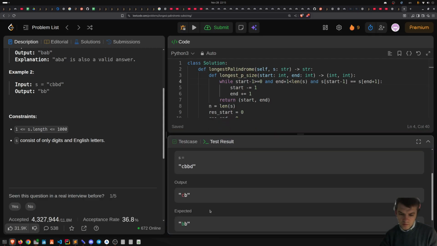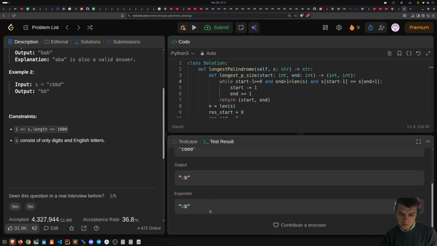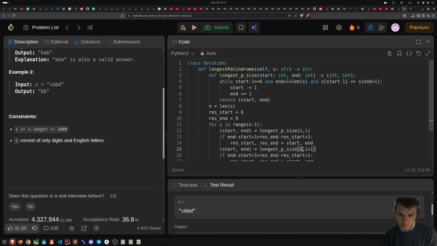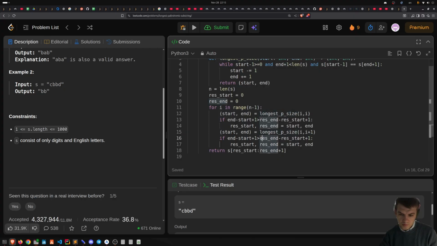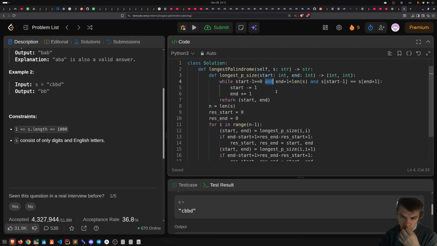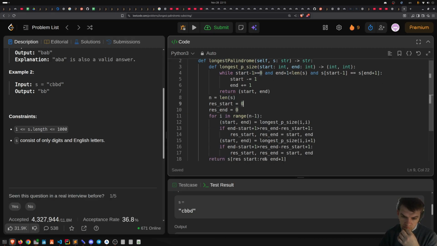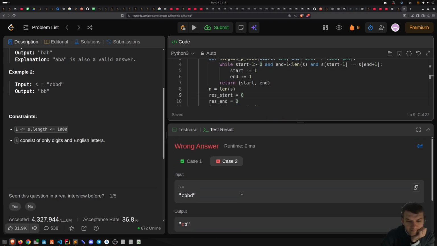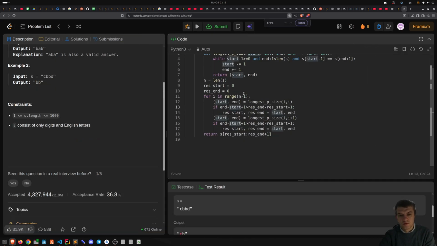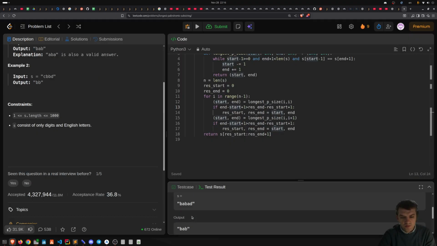Okay, some errors. Output CB. CBD, output CB, well, it should be BB. The first one is working, the second one.